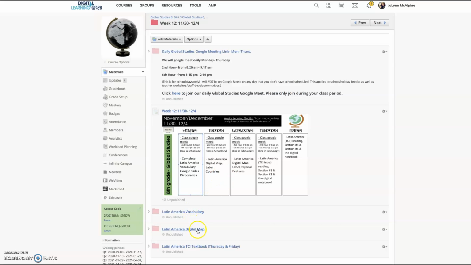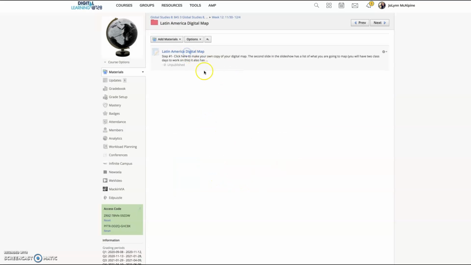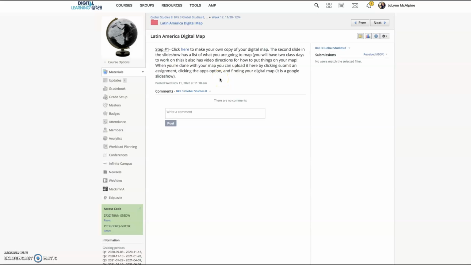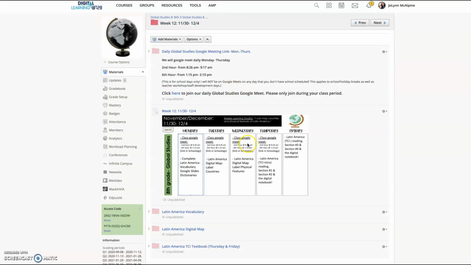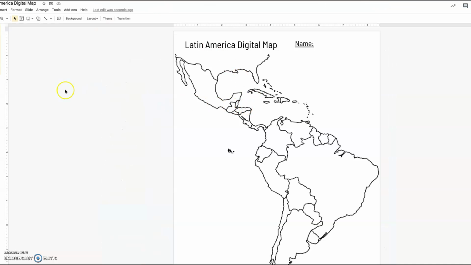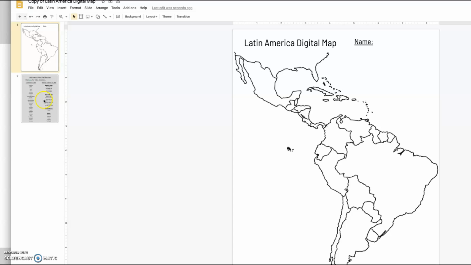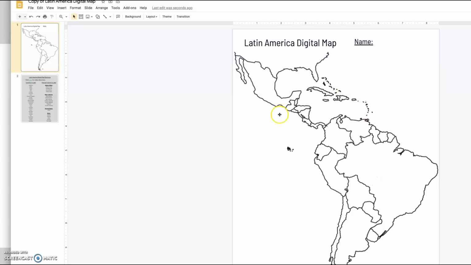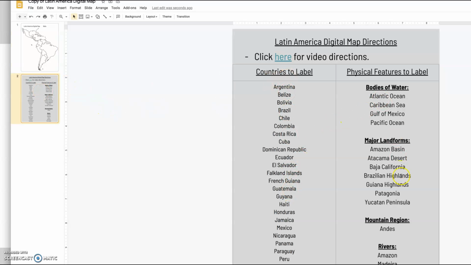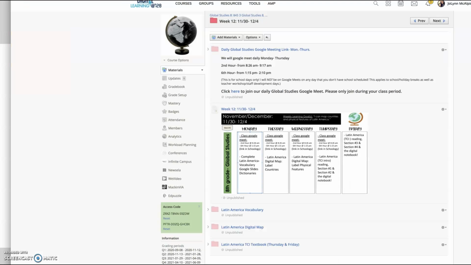Then Tuesday and Wednesday, we're going to make a digital map. If you go here, you'll make your own copy of your digital map. Then you'll see the second slide in the slideshow is a list of what you're going to map. You're going to have 2 days to work on it. If you look at our schedule, if you go back to week 12, you're labeling countries on Tuesday, and then you're labeling physical features on Wednesday. This is the map that you're going to make a copy of, okay? Then this is the list of things, and here are some video directions for you, and I have a screencast on how to label things if you need that. So you'll label countries one day, and then physical features the next, okay?